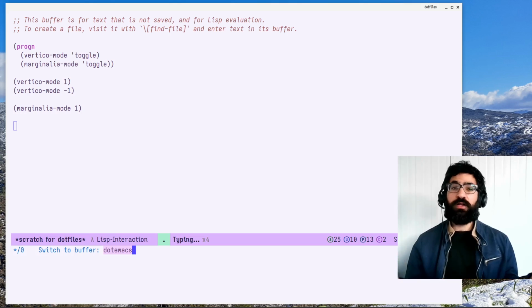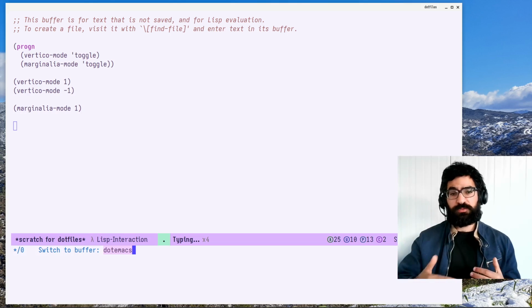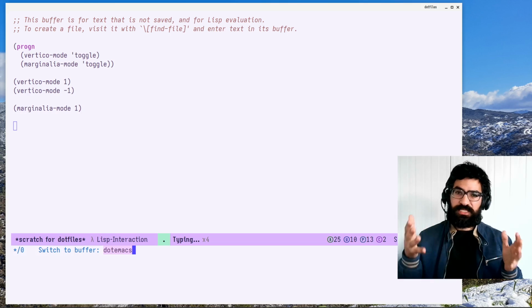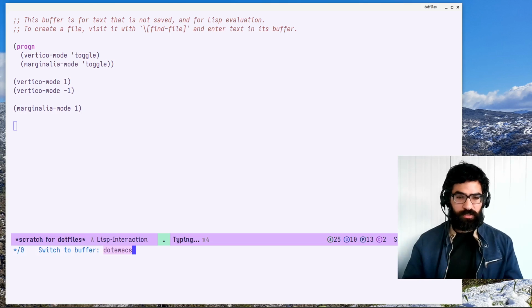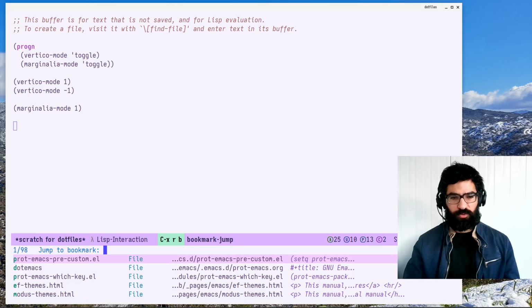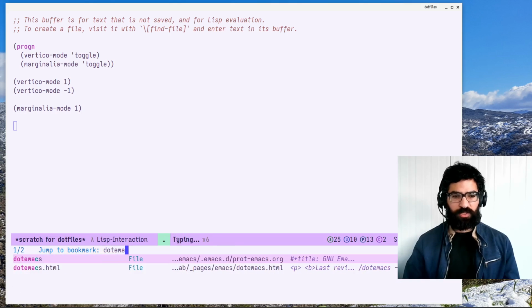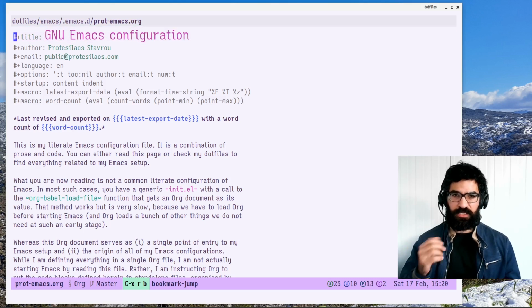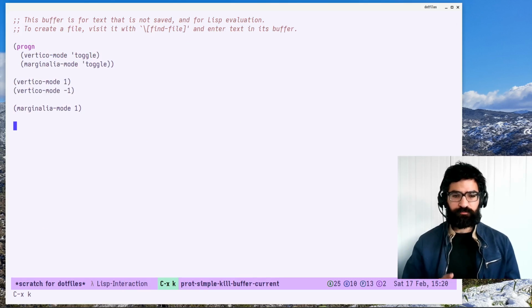So switch to buffer is the wrong command for this because .emacs does not exist as a buffer, it exists as a bookmark. So I have to cancel this, abort what I am doing here, type another command which is for bookmarks, and now type .emacs and then go there. This is the idea. Let me kill this buffer now.